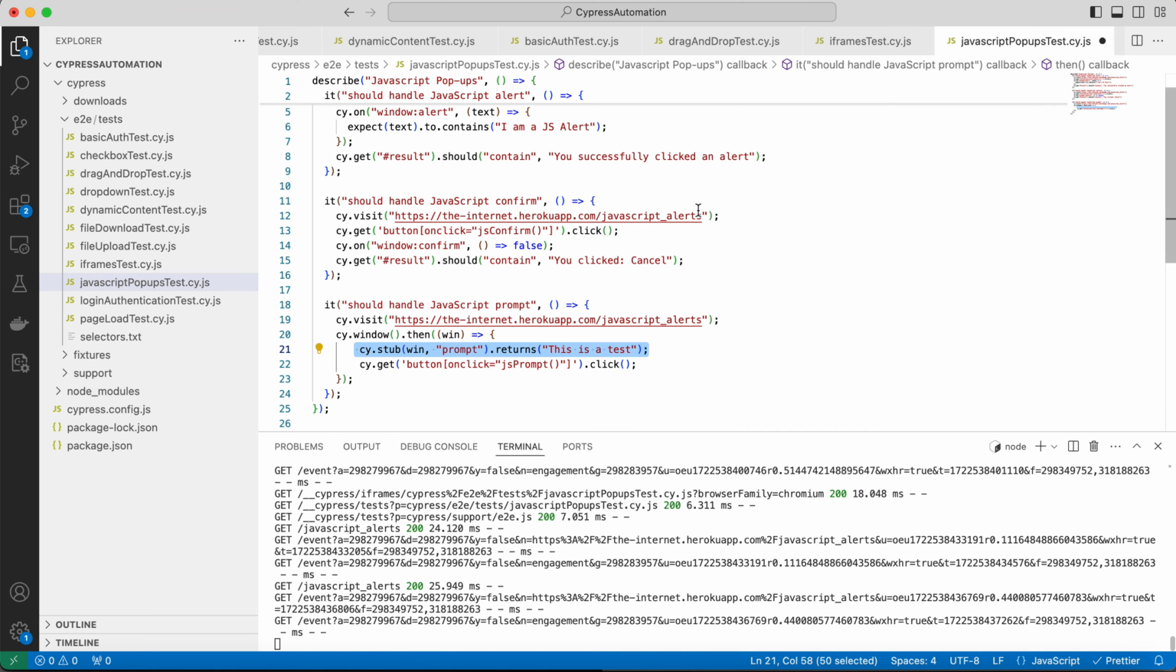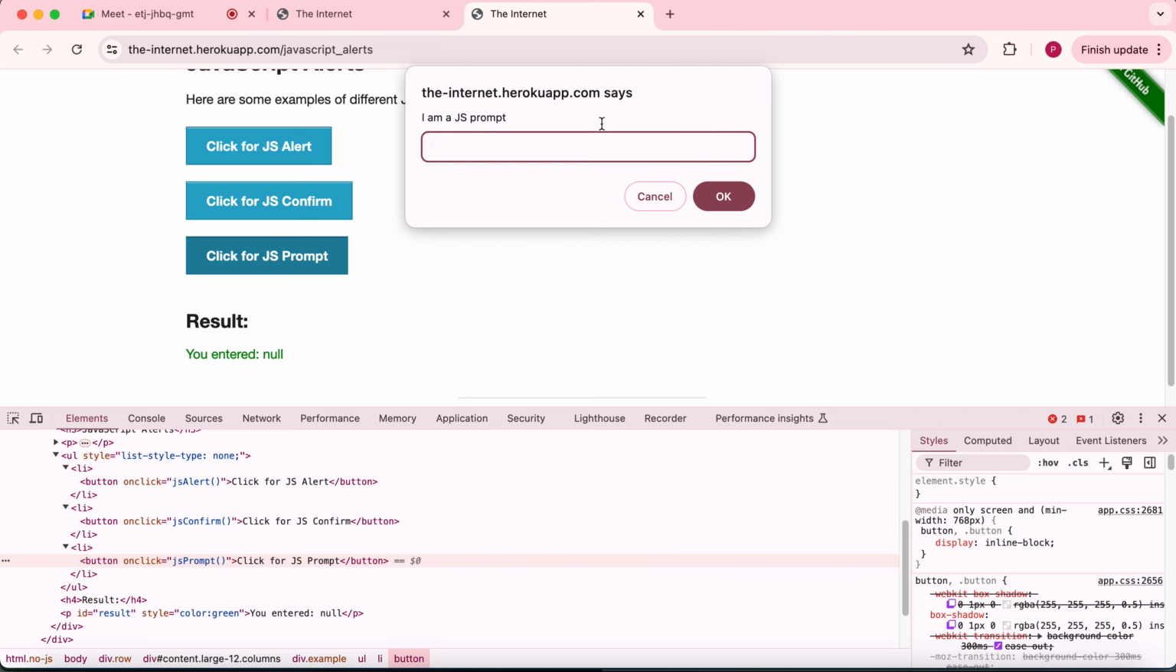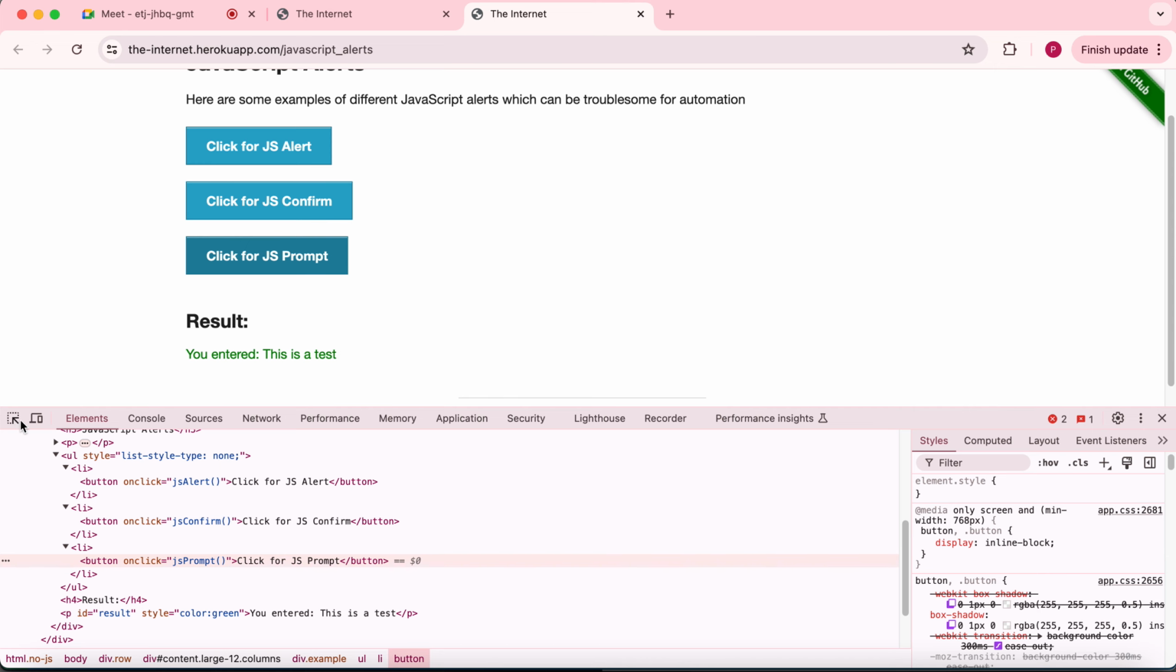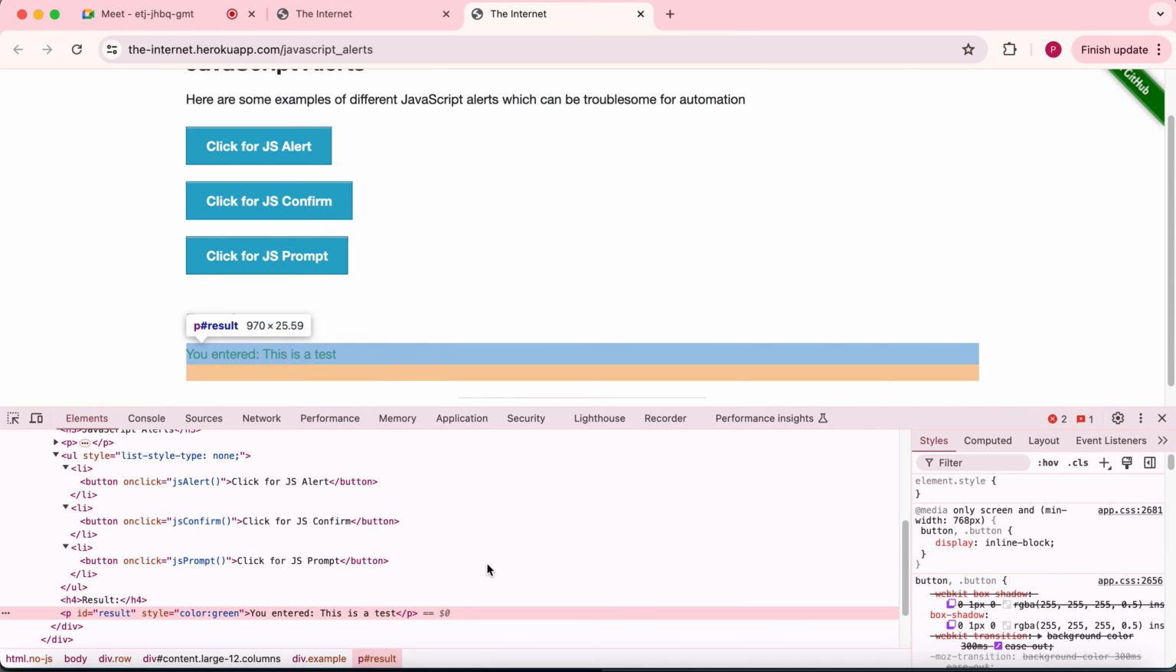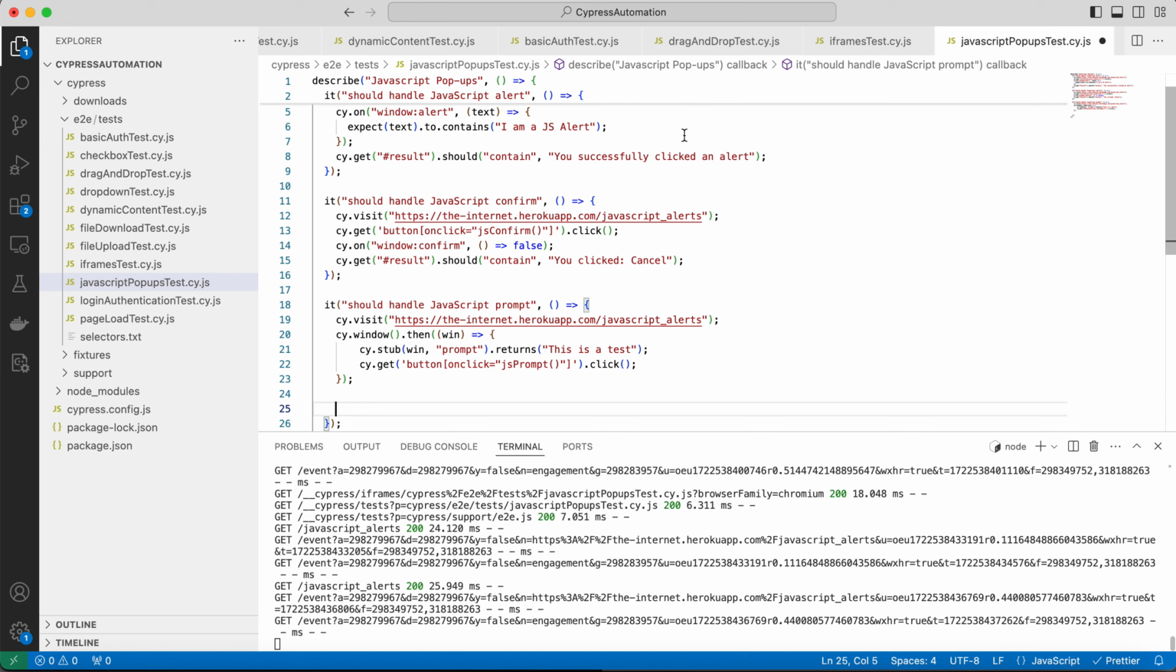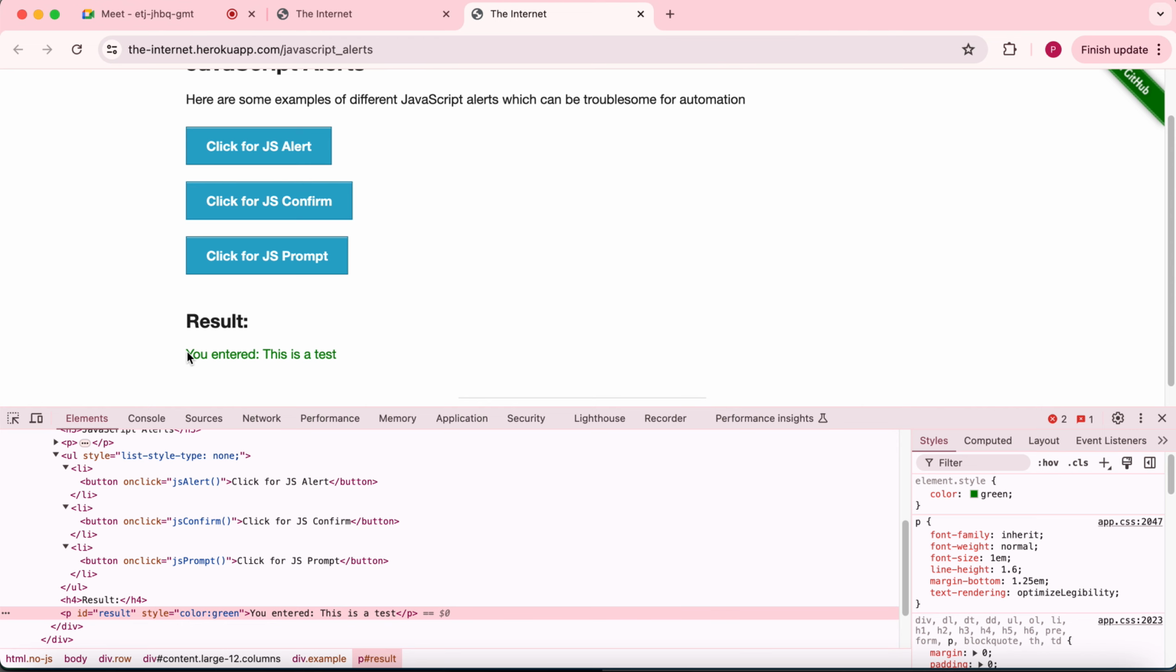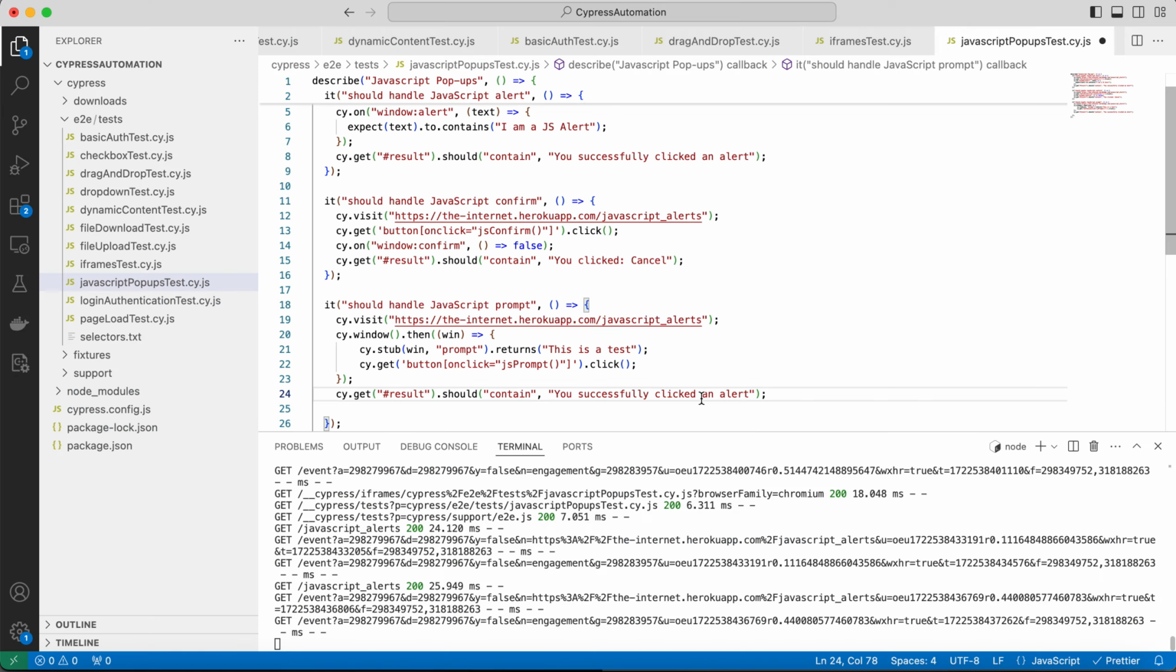Now once we get it, we can insert this, right? So let's say here I'll write this is a test, and I say okay. So again, the result is this one. I can use the same statement as I used here, but change the text to assert. The text you are getting is: you entered, this is a test. So I'm saving it.